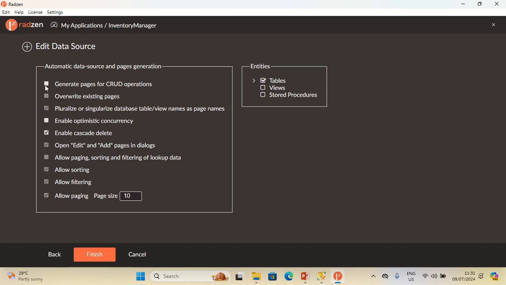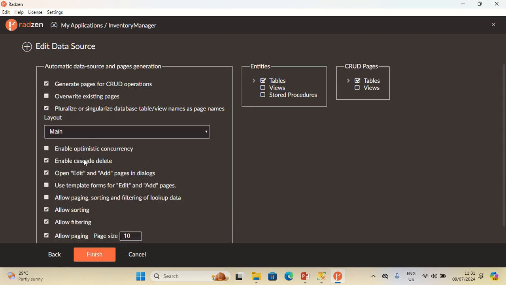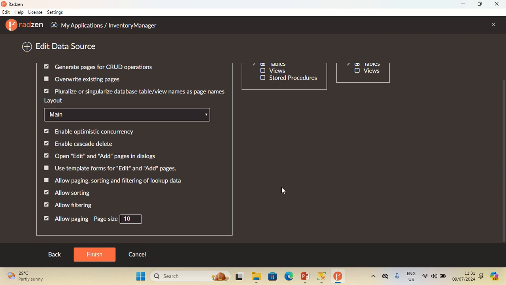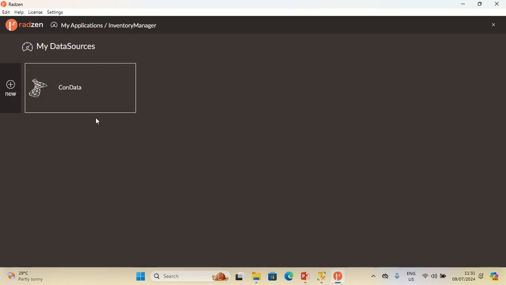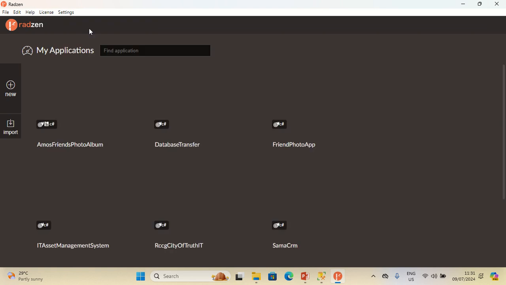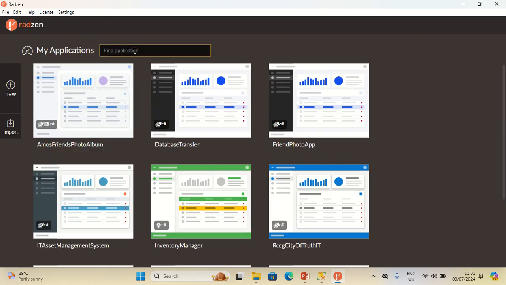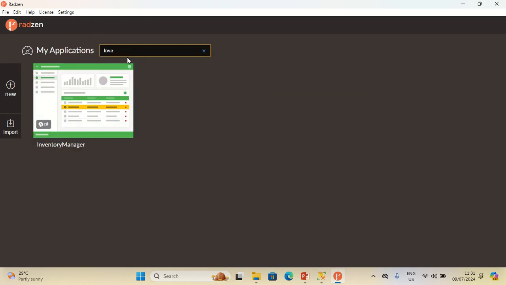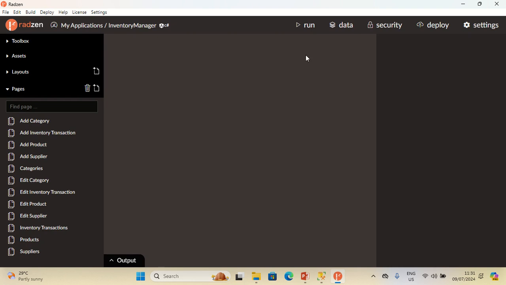The next thing I'm going to do is say generate pages for CRUD. Enable optimistic concurrency. Use template forms. Allow paging and sorting. Then I'll click Finish. I'll click on the Applications link. I'm going to search for Inventory Manager. This is it. Then the next thing I'm going to do is click Run.